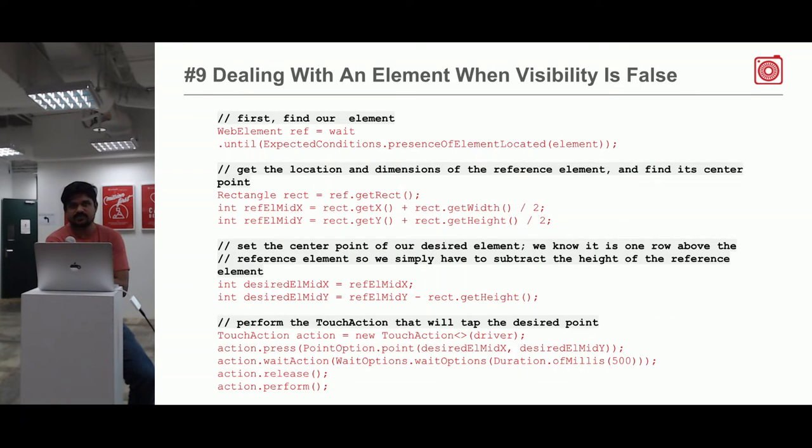I have seen this issue mostly in iOS. The element is visible on the page for human eyes, but if you check the property, it's false. Anyone met this issue before? When the visibility property is false for an element, but it's still showing on the UI. Yes, there is a workaround for it.